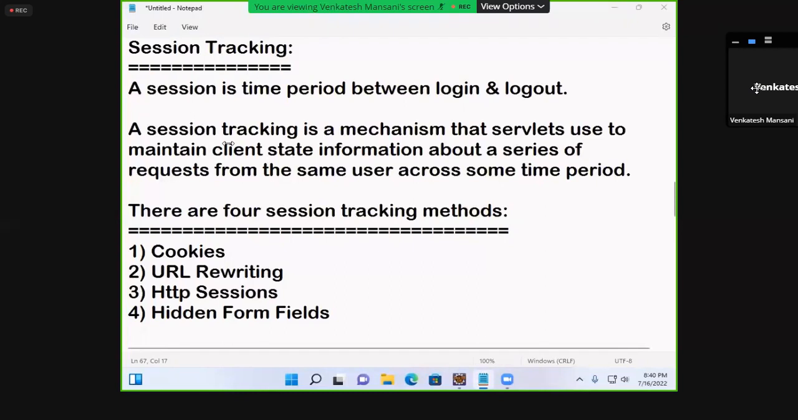Any other doubt? How to hide the login password? That is the password field. If you write password, it doesn't appear. In an HTML program, input type equal to password. If you write that, it doesn't appear. Yeah, 60 to 70 sessions.